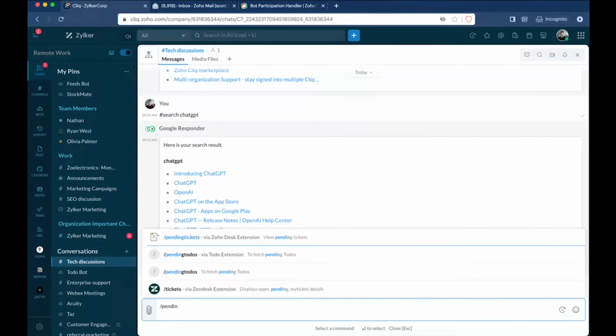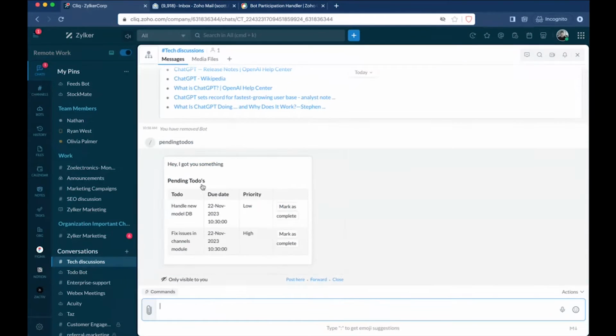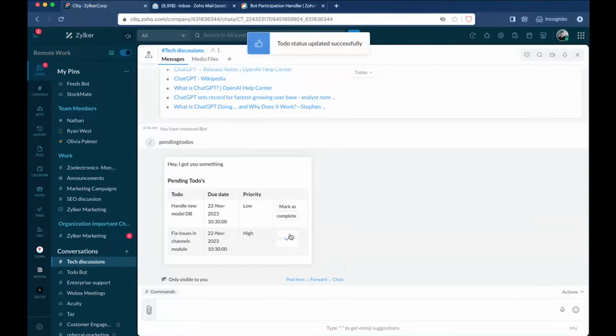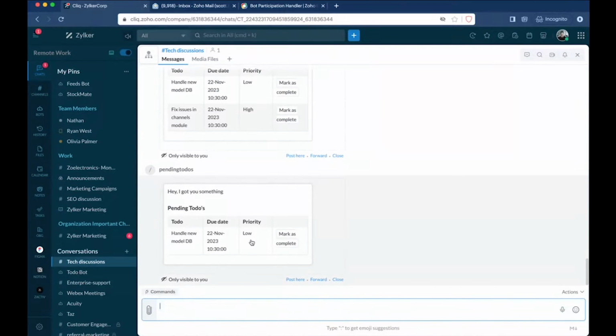We have also created another command to get the pending to-dos for the user. It is called pending to-dos. Once I execute it, I get this message in the chat window with the pending to-dos created by me, and also an option to mark the to-do as completed. We can just click on mark as completed to mark this to-do as complete. Once it's done, in the next pull, you won't get that pending to-do.